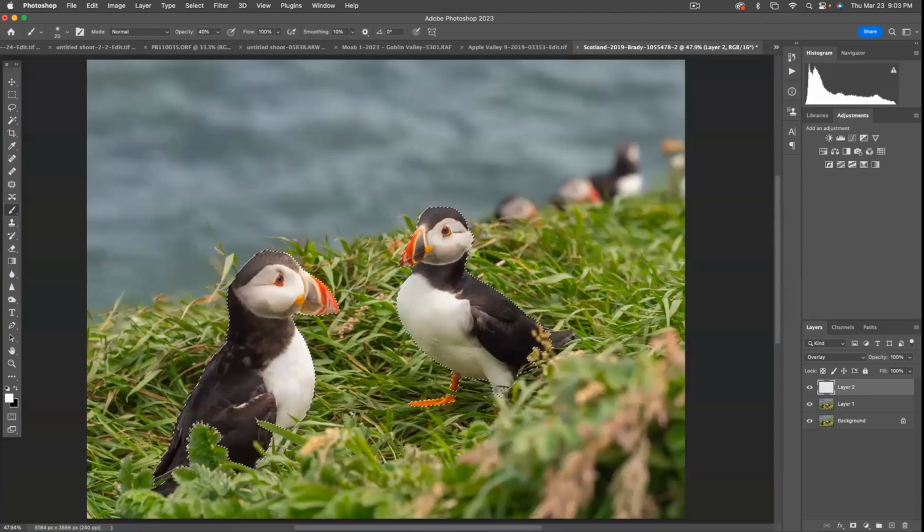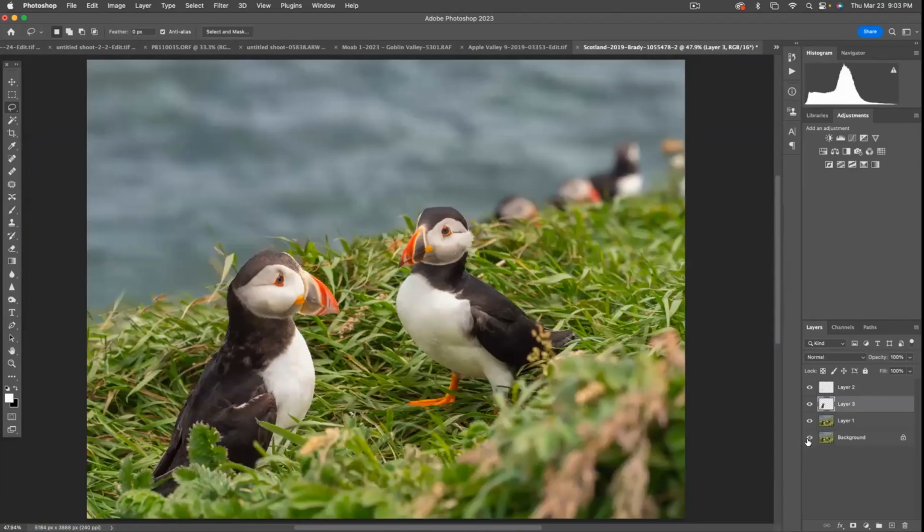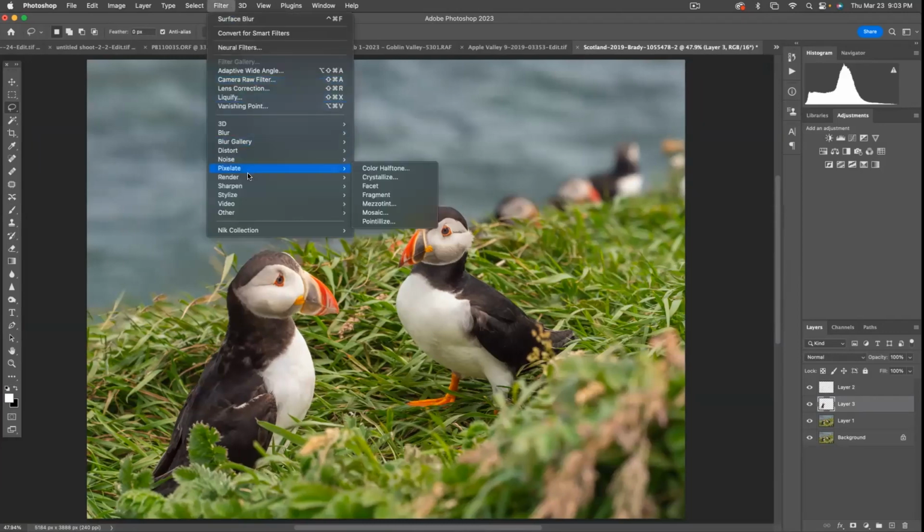Yes, love it. Now what I'm going to do is deselect the puffin on the right because he's nice and sharp. So I hold down the Alt with my lasso and deselect him because he needs to be sharpened. So I'm going to select back to this layer and copy and paste him. So now I have a layer with just him. And this one I want to sharpen. So let's go up to Filter, Sharpen, Smart Sharpen.